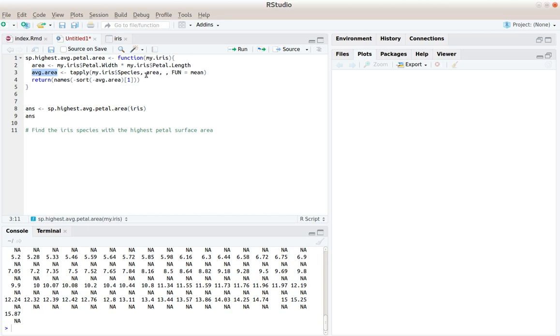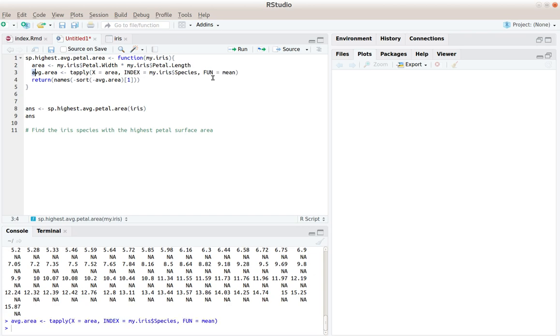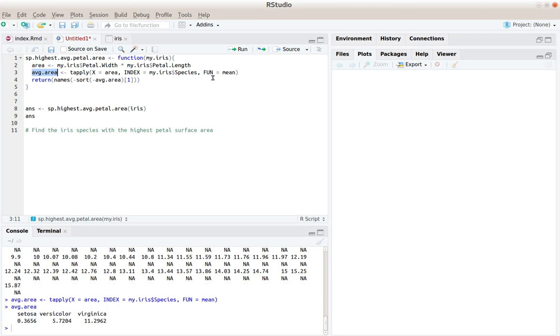Really in tapply, I should probably name the argument. So I should say x is area, and I should say the index is this. And usually you would first say the area, and then you would say the index, like this. So let's see if that helped. So here it seems that I am now getting the average area for each of the species.